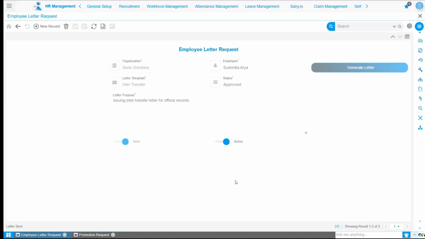Since the letter has been successfully sent to employee Sushmita Arya, it is important to note that a corresponding record for the employee must exist in the relevant screen. For example, because a transfer letter was sent to Sushmita Arya, there should be a corresponding inter-transfer record for her in the transfer requisition screen. If you select the employee Sushmita Arya and choose a promotion letter template, but there is no promotion record for her in the promotion request screen, the system will display an error when attempting to generate the letter.